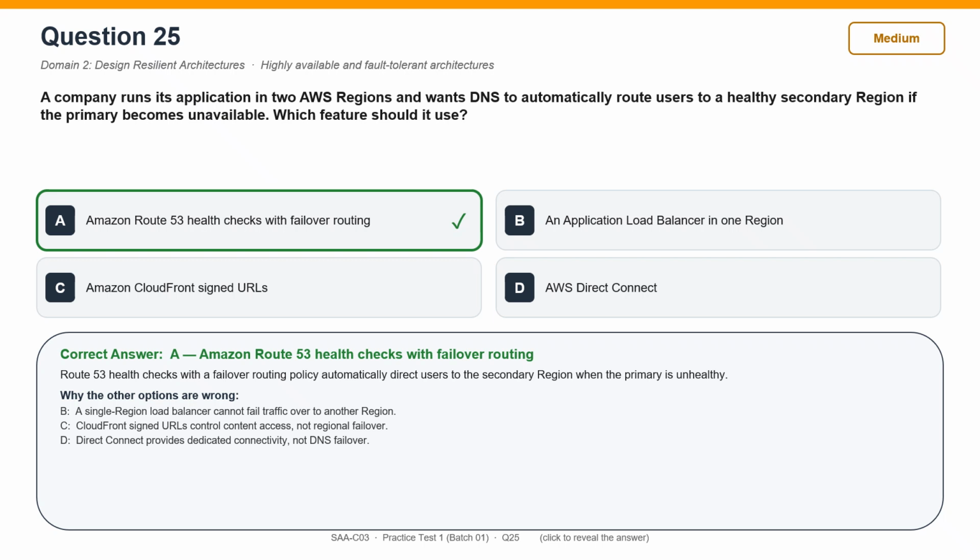An Application Load Balancer in one region is incorrect. A single region load balancer cannot fail traffic over to another region. Amazon CloudFront signed URLs is incorrect. CloudFront signed URLs control content access, not regional failover. AWS Direct Connect is incorrect. Direct Connect provides dedicated connectivity, not DNS failover.